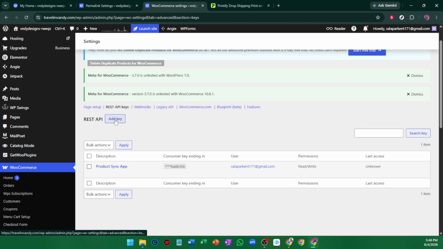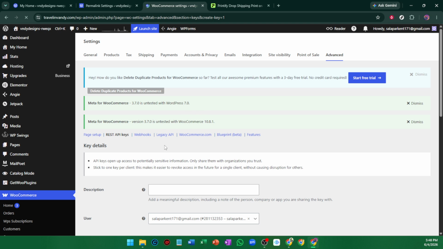You should now see a WooCommerce authorization prompt. When that appears, click Approve to authorize the integration. This gives Printify permission to connect with your WooCommerce store.